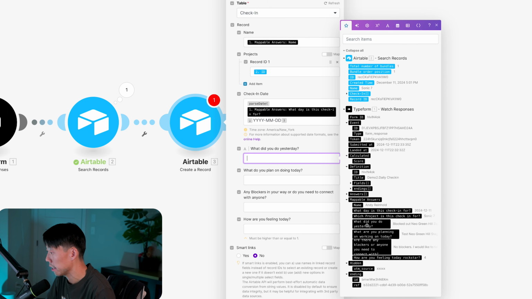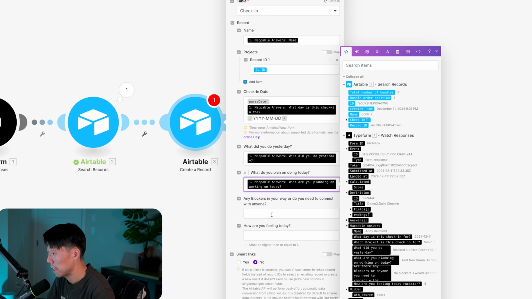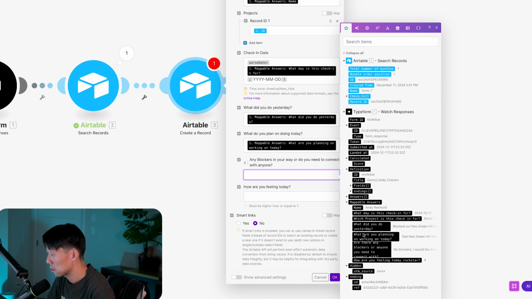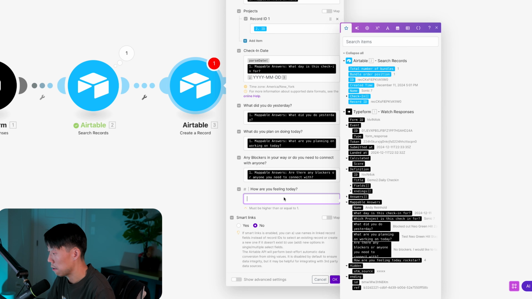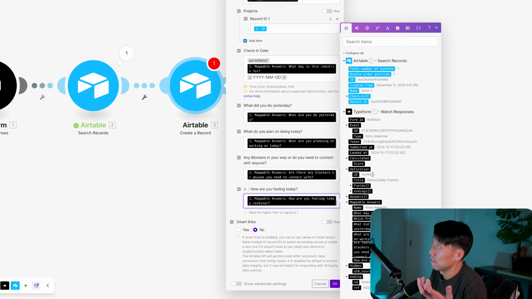What did you do yesterday? Click that. What do you plan on doing today? Click that one. Any blockers? Click the blockers question. How are you feeling today? And that comes back as a number. And luckily, we don't have to do any fun parsing or transformation there, because numbers are numbers.